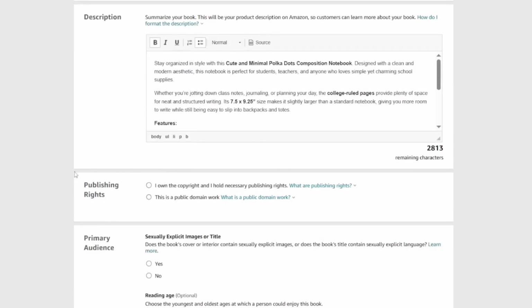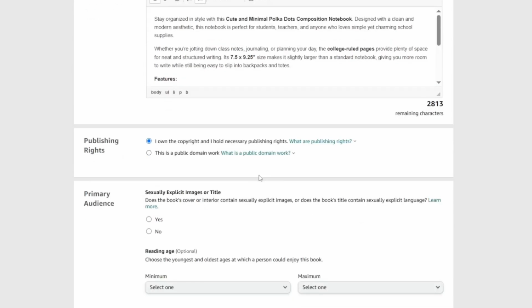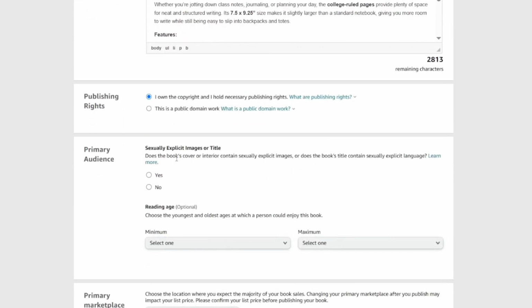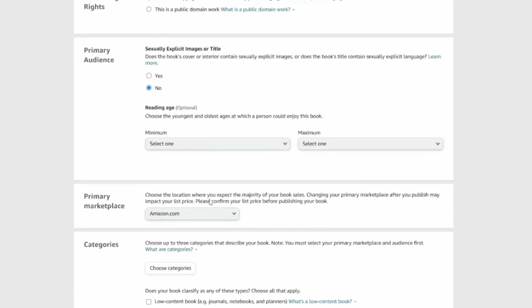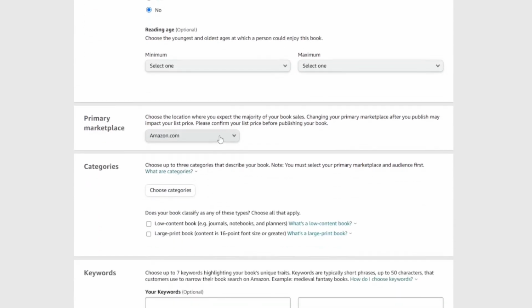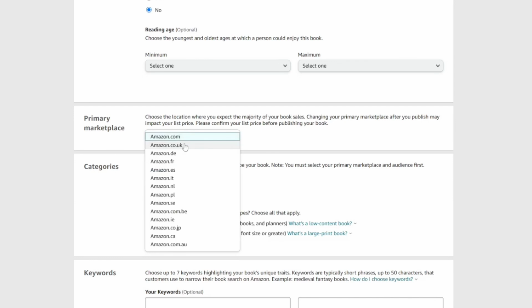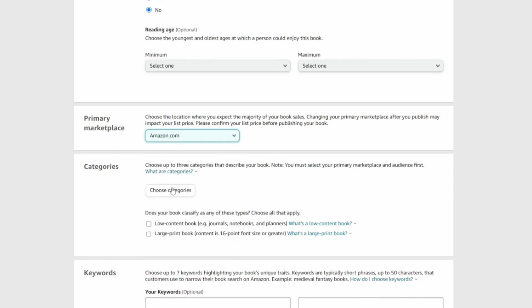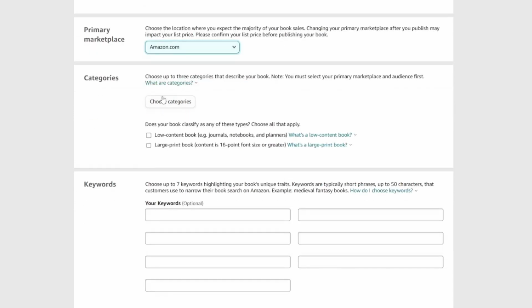And for the publishing rights, I'll just select I own copyright and hold necessary publishing rights. Next, for the primary audience, since this notebook doesn't contain any explicit or mature content, I'll just click no. And I'll skip the minimum and maximum age part too. For the primary marketplace, I'll just choose Amazon.com since that's where most of the buyers are. Now let's move on to categories.